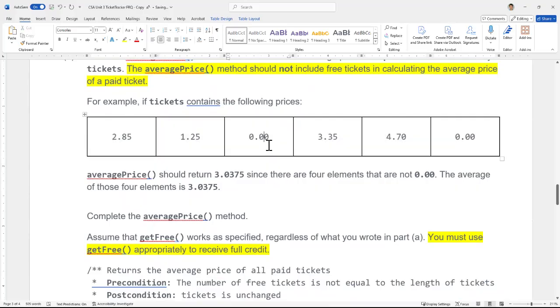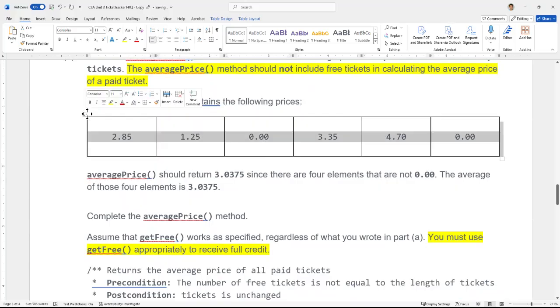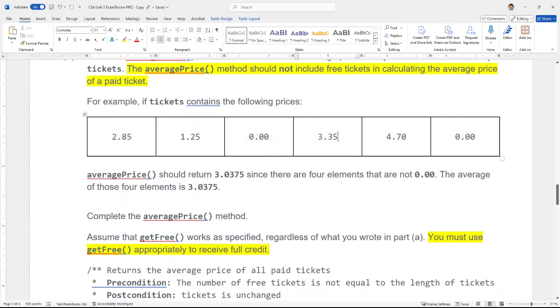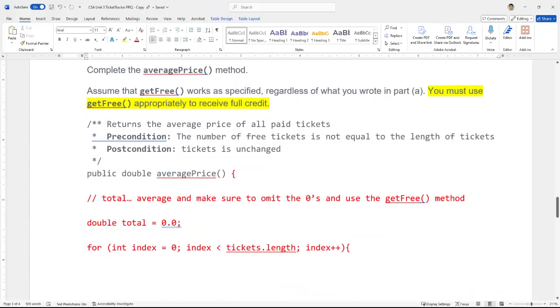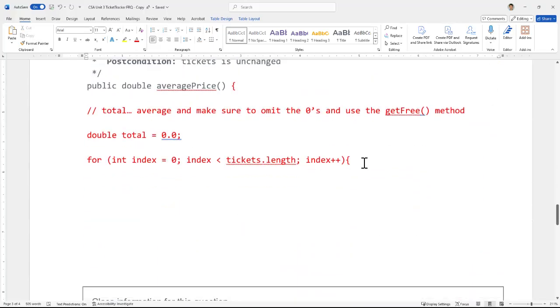Okay. So what that means is I can use this to my advantage, right? Can't I just find the length of the array, which is 6, and then subtract whatever get free spits out, and then boom, I'll have the ability to ignore the 2 free tickets there. So that's what I'm going to do. So if I run this thing this way, I don't need to do an if statement, right?